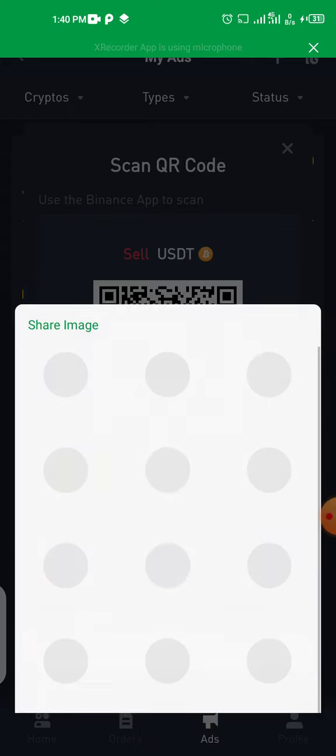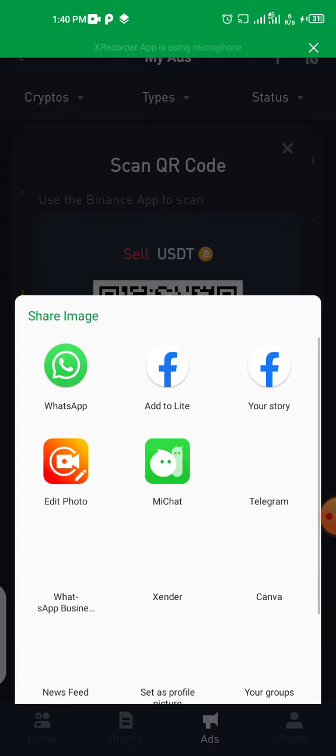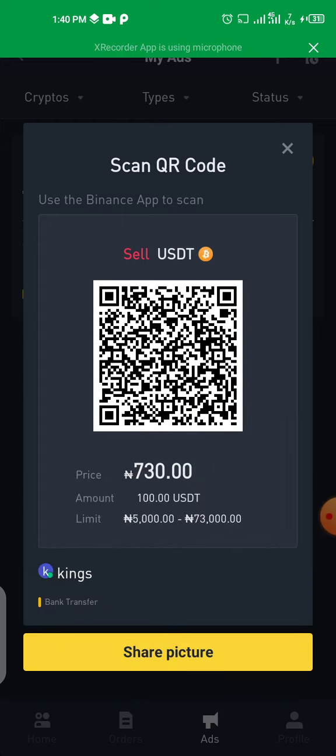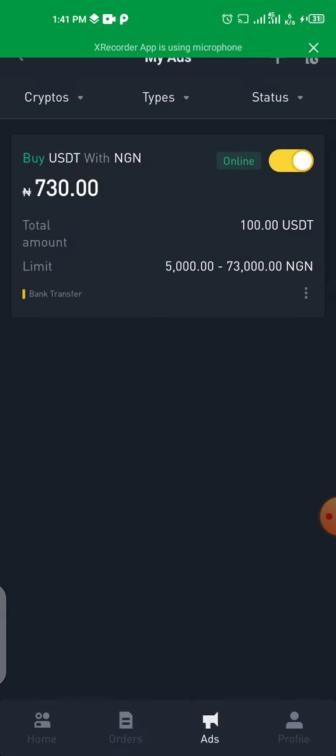When you click on share picture, you'll find something like this, and these are the places wherever your Ghanaian is. If he's on WhatsApp, Facebook, Telegram, whatever you're chatting with him on, you just share the picture to him. It will come as a link. When he receives it in his DM, he has to click on it.